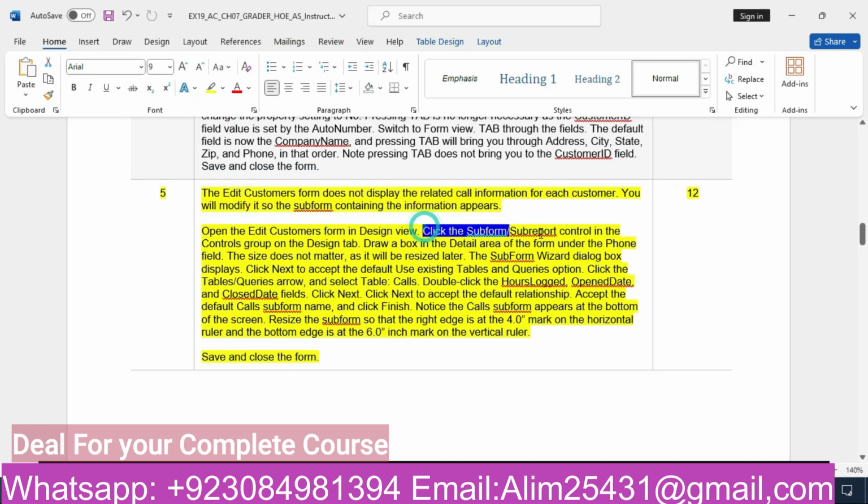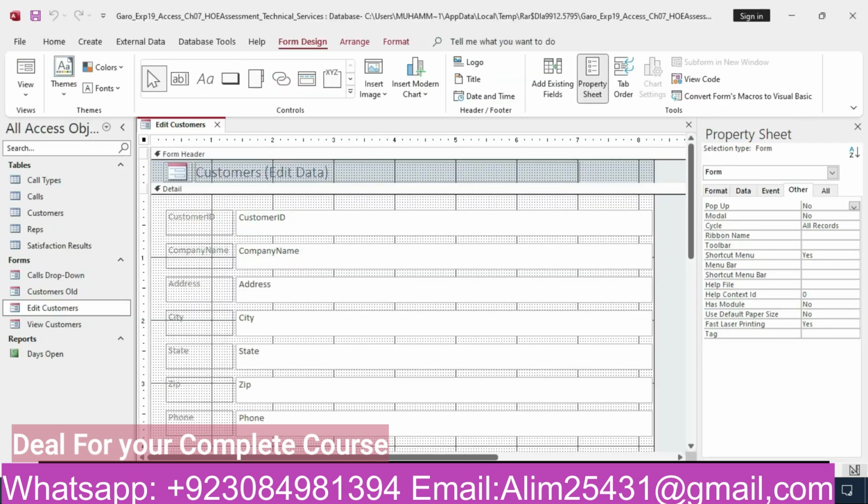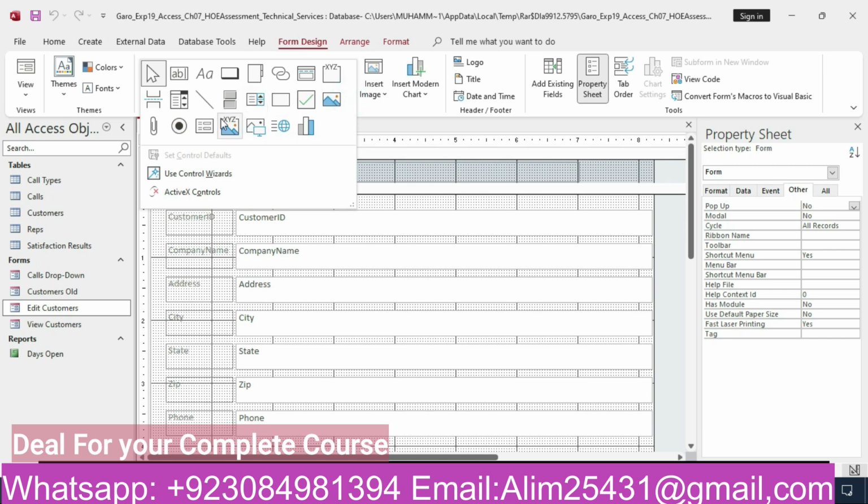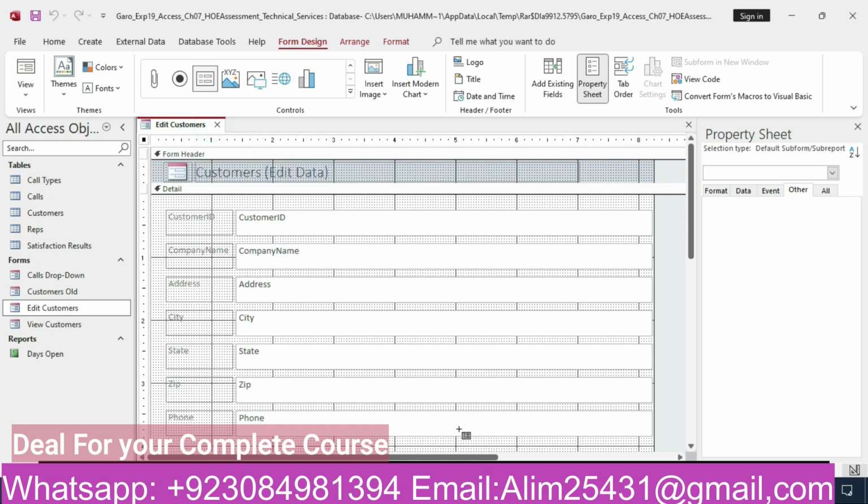Click the subform or subreport in the controls group on the design tab. So we will go to the design tab. That is our design tab. We will go to the controls and select the subform or subreport. Press OK.